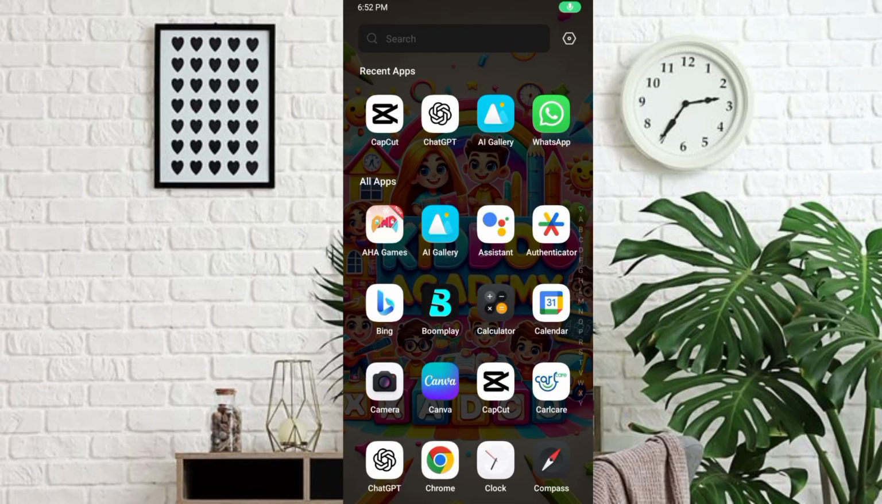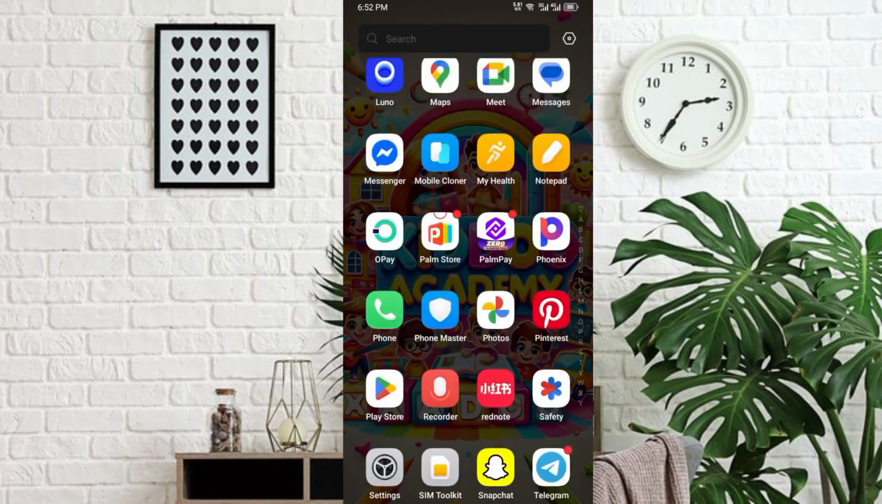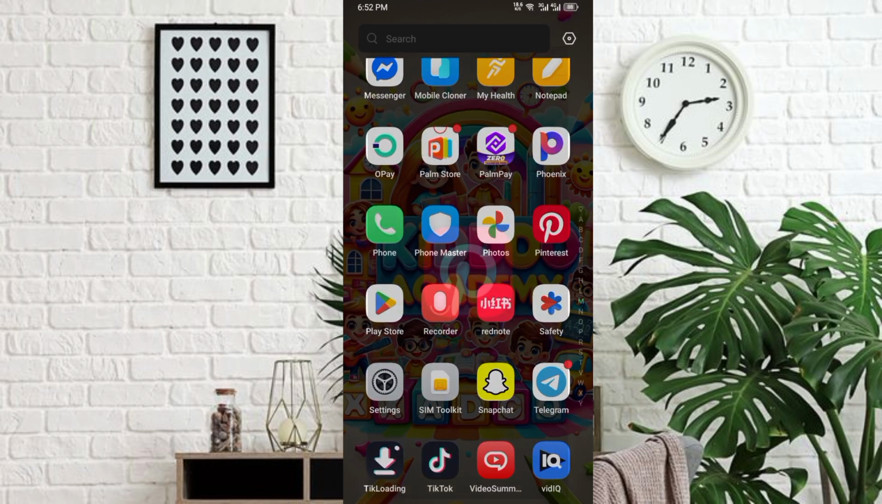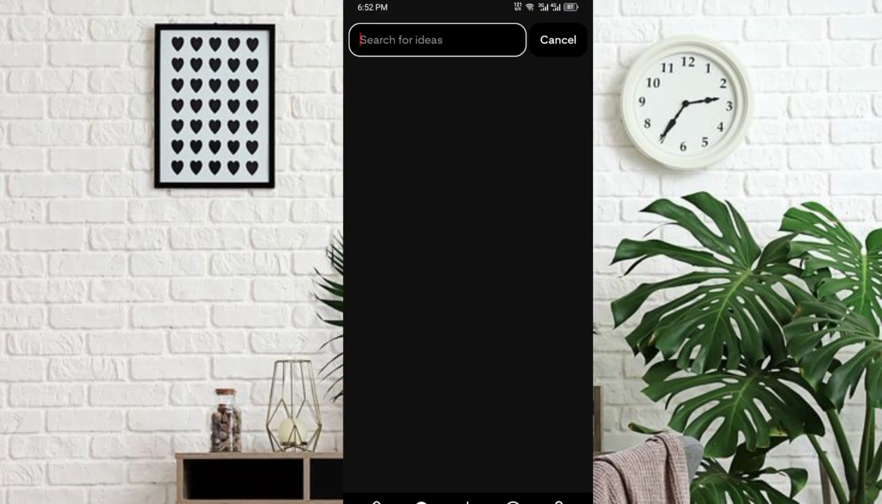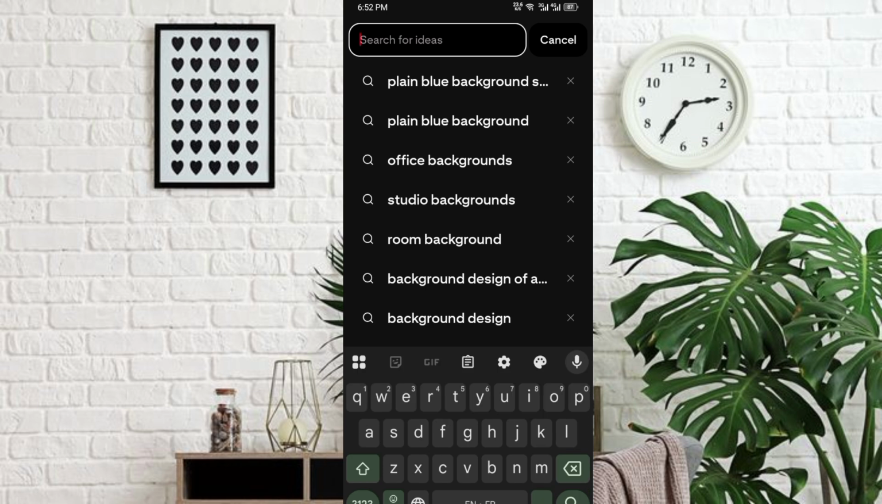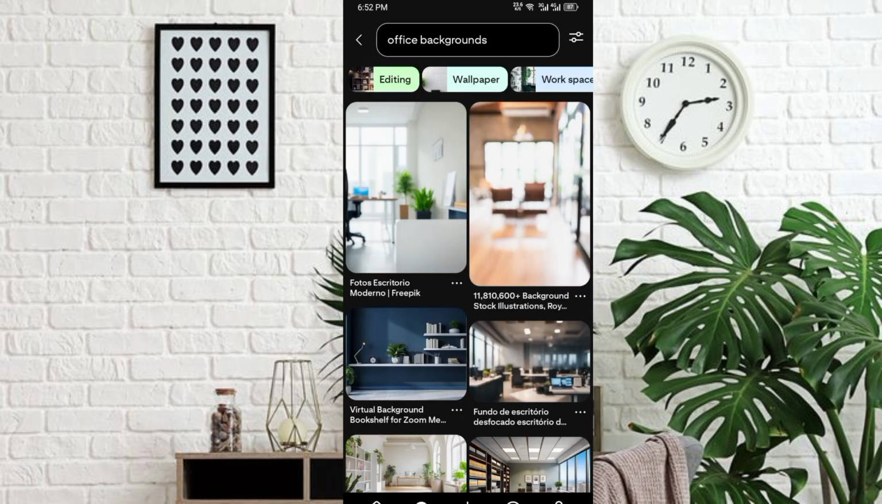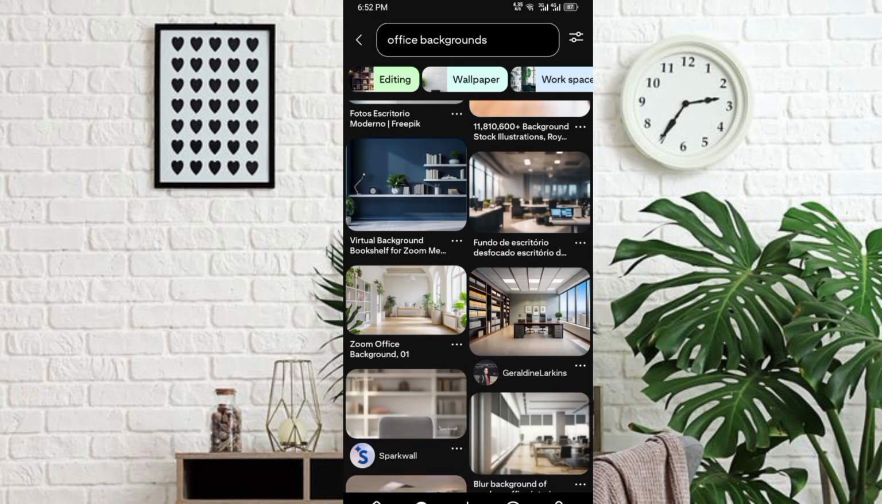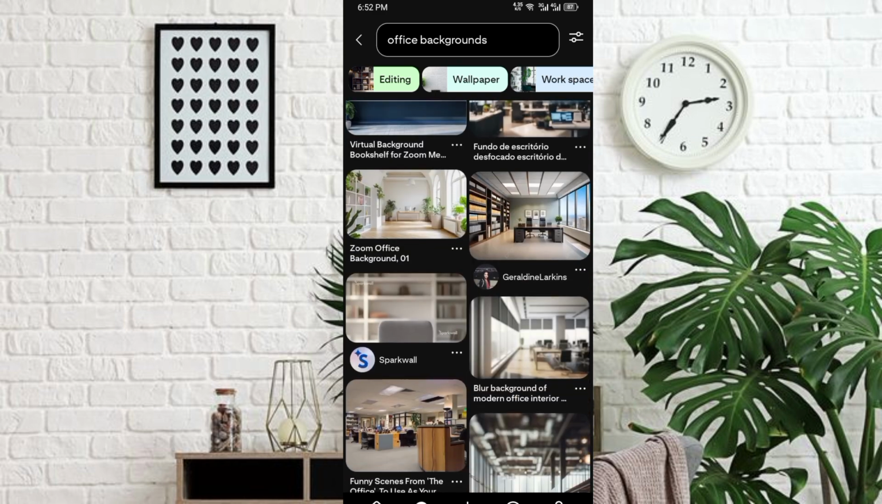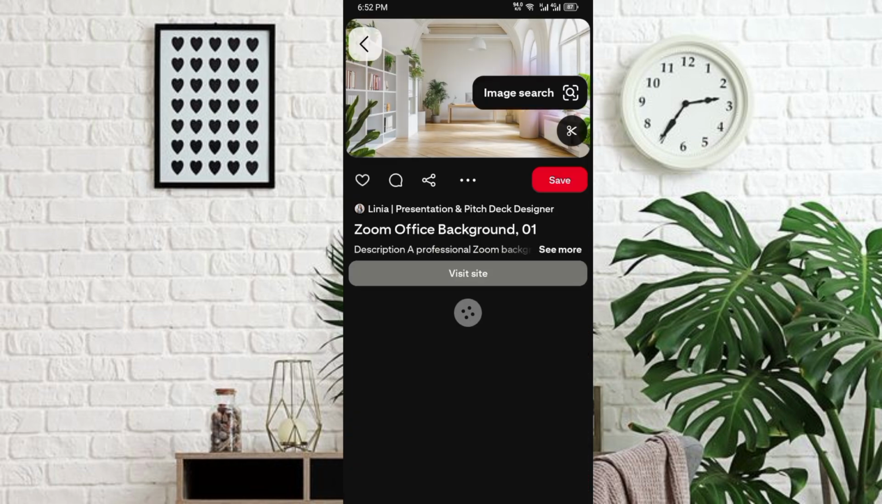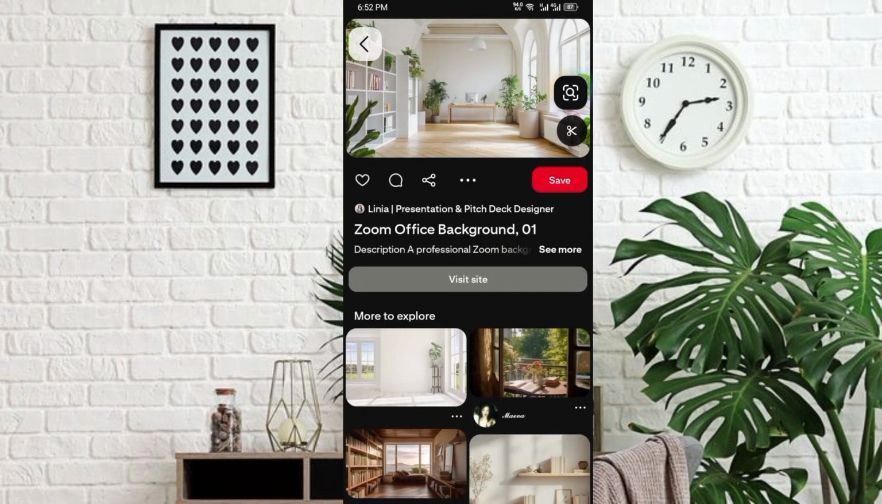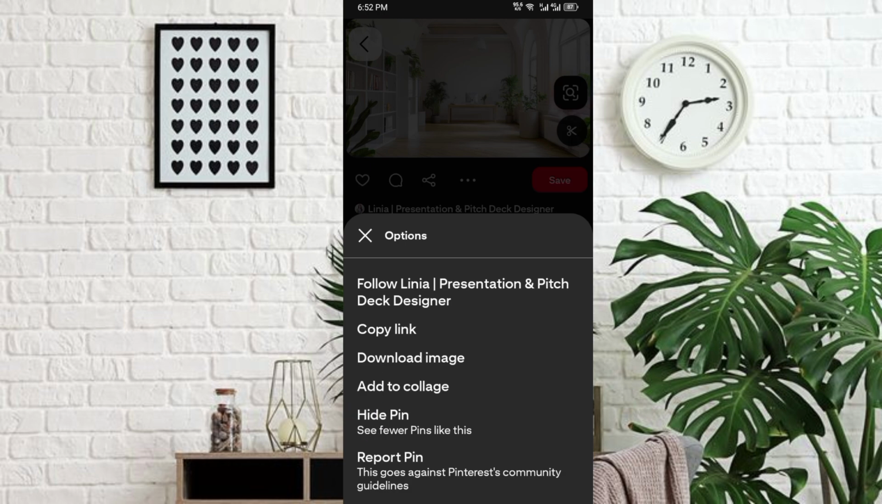What you need to do is to head over to Pinterest, click on Pinterest. We can say an office background, something. Okay, this one, I think this one is good. Now once you have seen the image that you like, you click on that three dots and you download this image into your phone.